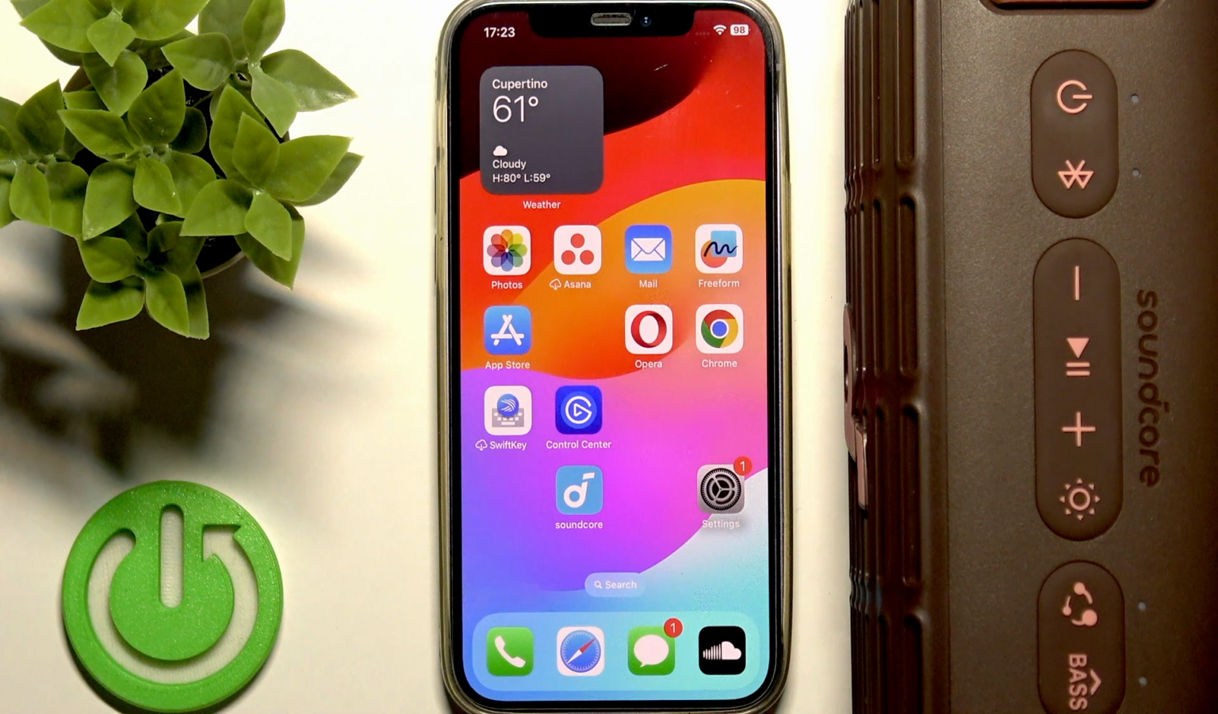Hello everybody and welcome. In this video I'm going to show you how to install and set up the application for your speaker SOUNDCORE Boom i on your iPhone.